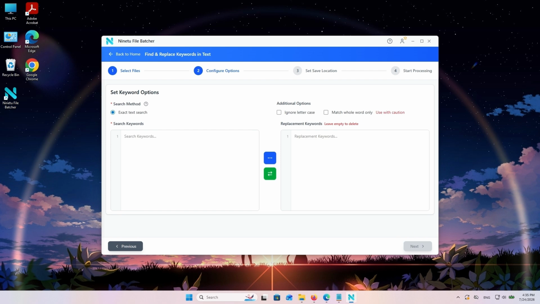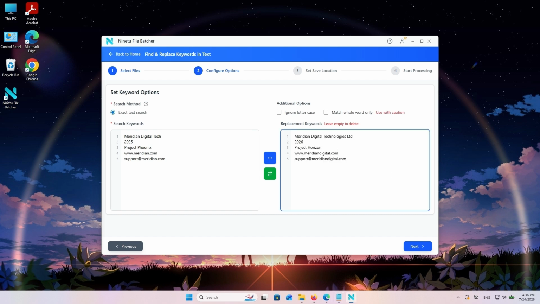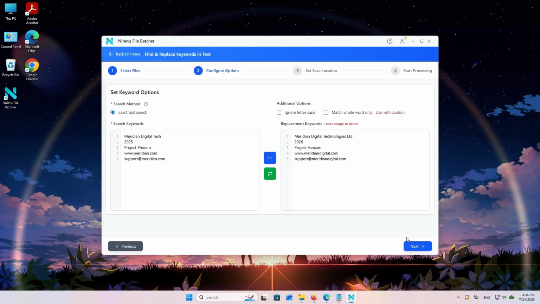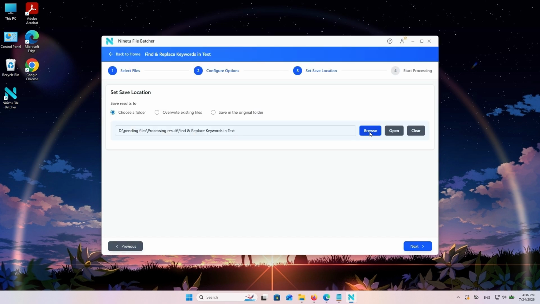Enter the keywords in the Search Keywords field and their replacements in the Replacement Keywords field. If needed, enable Ignore Letter Case or Match Whole Word Only, then click Next. Click the Preview button to review the keyword replacement pairs. Once you've confirmed everything looks correct, click Next to continue.